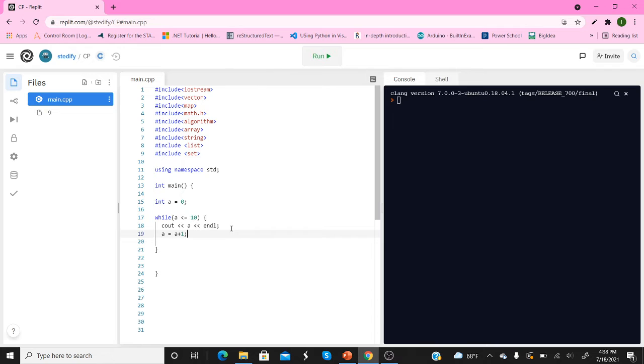If you don't do this, you'll get an infinite loop, because this is a while loop, and this basically just adds 1 every time, so it prints out the list of numbers as desired. I'm not going to give an example without the a equals a plus 1, because it might crash the IDE. So we're just going to do it like this. If I run the while loop, we should get 0 to 10.